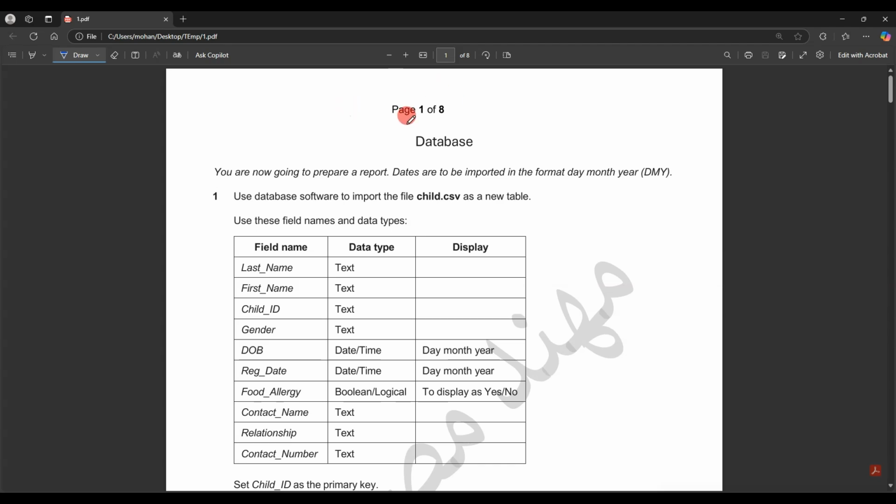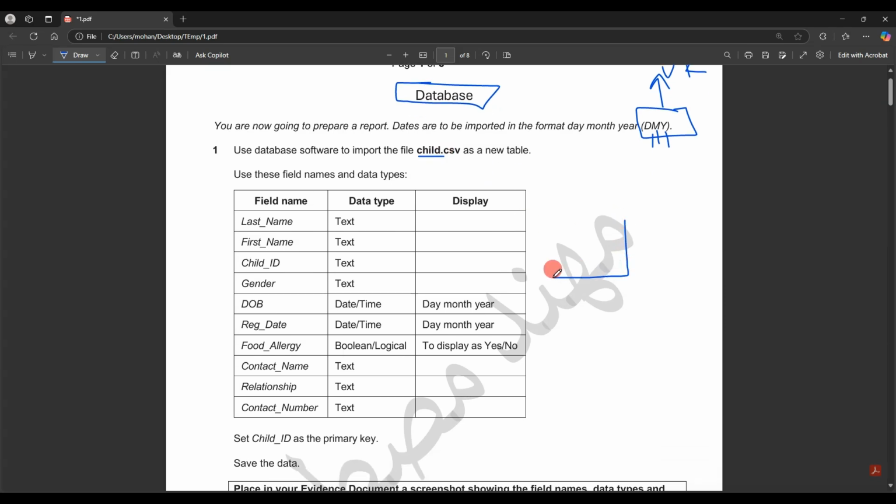Okay, let's start. So database access section, you're now going to prepare a report. Data should be imported, and always it's DMY because this is a date format used for the UK. So days must be first, month, and then year. Use database software to import the file child.csv as a new table, and this is one type of table that you might get in the exam. The table is a very simple one. This is the simplest method, where you get the field names and you get the data types.